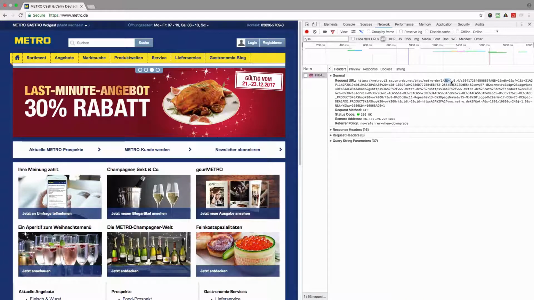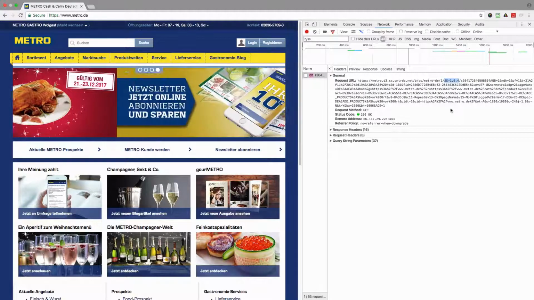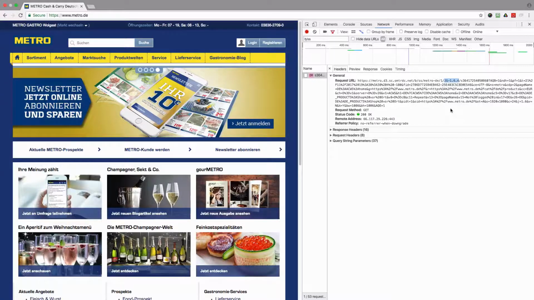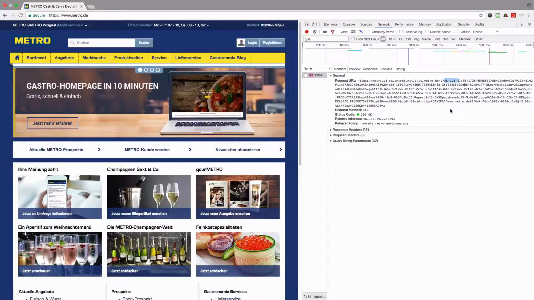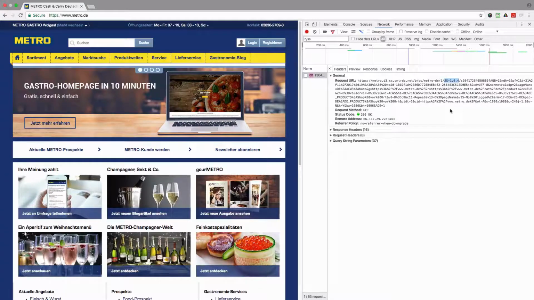Let's have a look at the beacon. And we can see that this is AppMeasurement version 1.6.4. This is more or less good. This is not the latest version, but at least AppMeasurement, that's good.